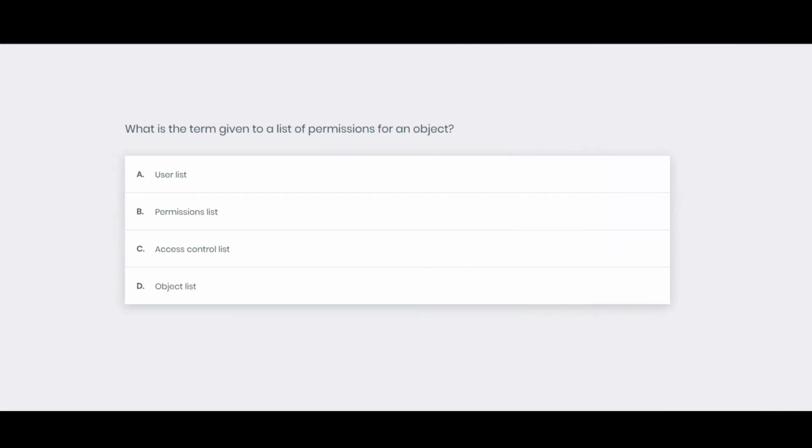What is the term given to a list of permissions for an object? Huh.